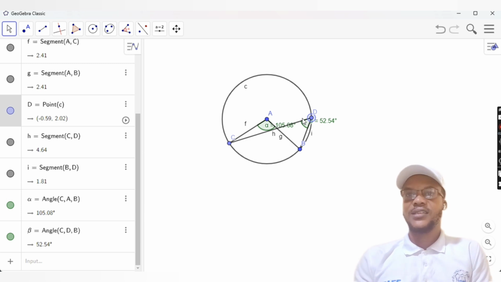So we shall end here and continue next time. In our next video, we are going to continue with the properties. This is the first property. We shall take them one after the other and go through and see how this nice app is going to help us. All right.